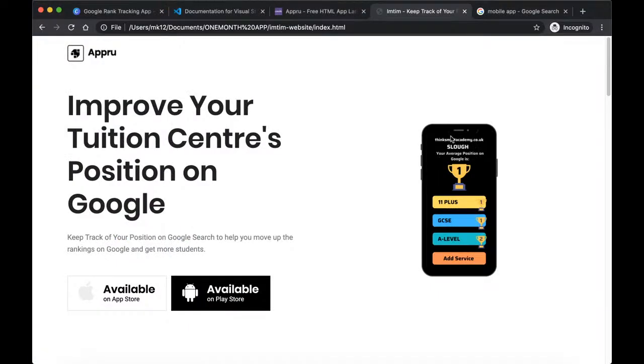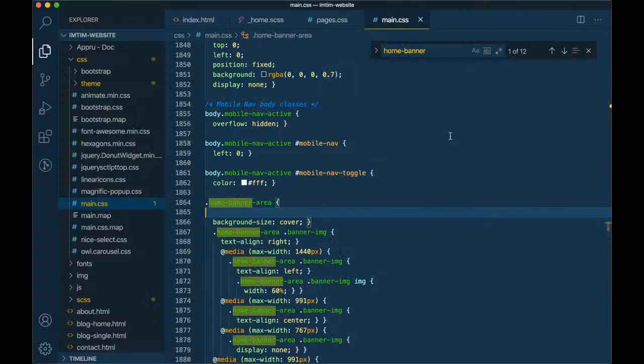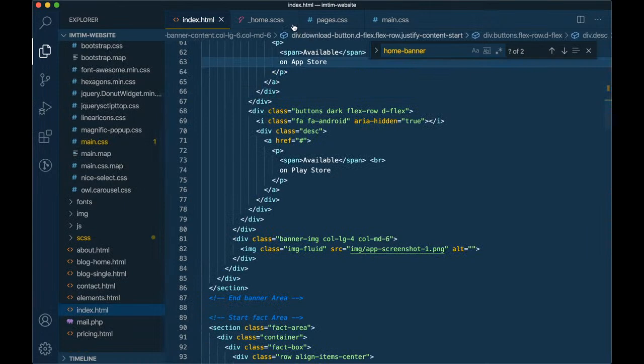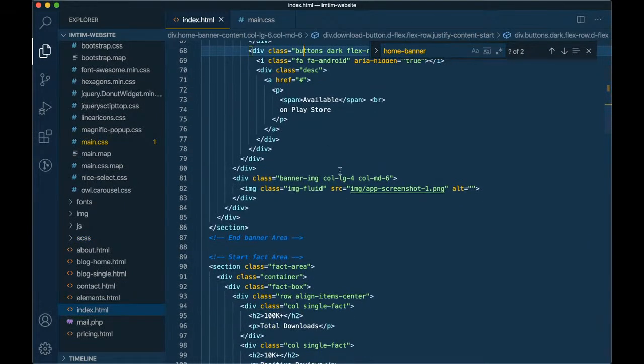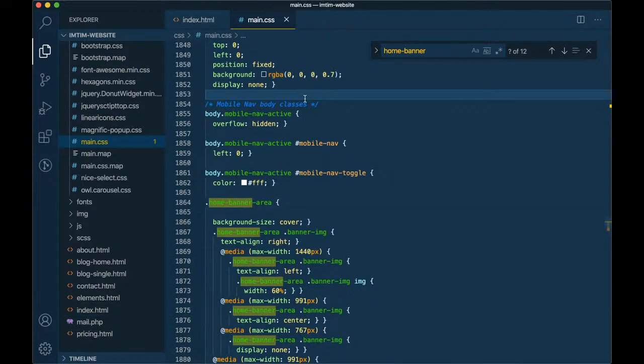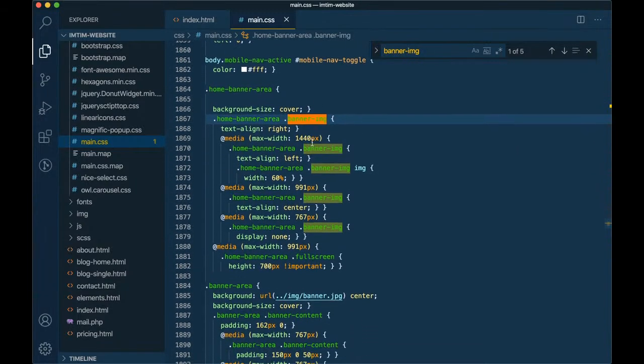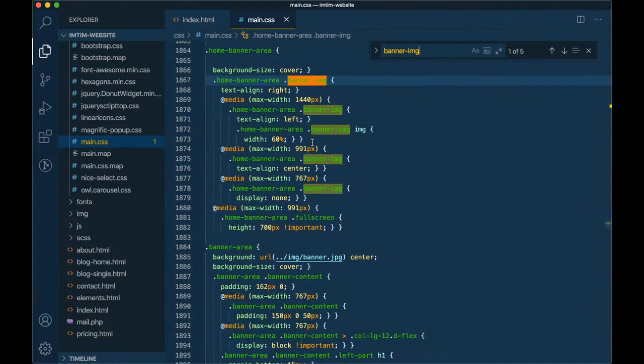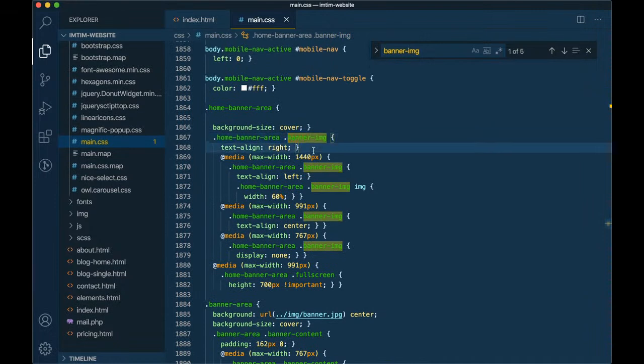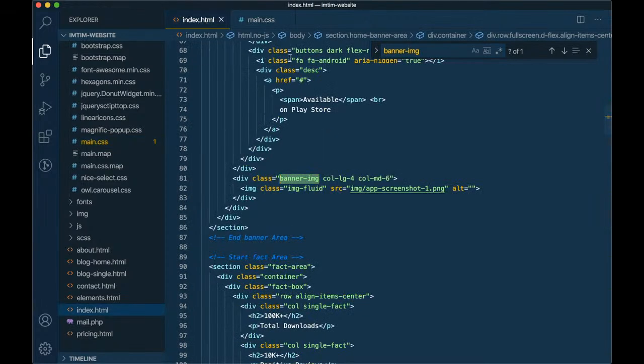And so to try and make this image bigger, we need to know what class is attached to this image. So let's go back to our index file. And so we can see it's the image fluid, and it's under the banner image class. So let's copy this banner image and go back to the main CSS, do a Command F or a Control F and V, and we can see that now over here. Right, so this has got the banner image down here.